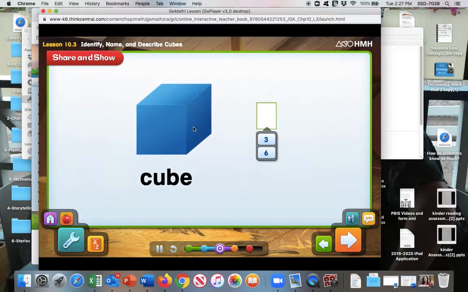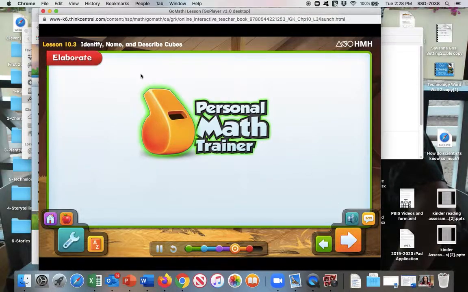How many flat surfaces does a cube have in all? Select your answer. So think 3 or 6. How many in all? You can count the faces or the surfaces on your cube at home first. If you picked 6, right. A cube has 6 flat surfaces. Now let's practice with the personal math trainer.